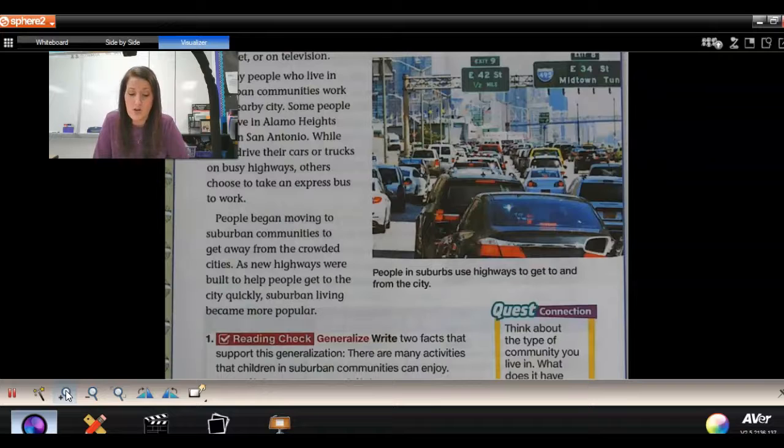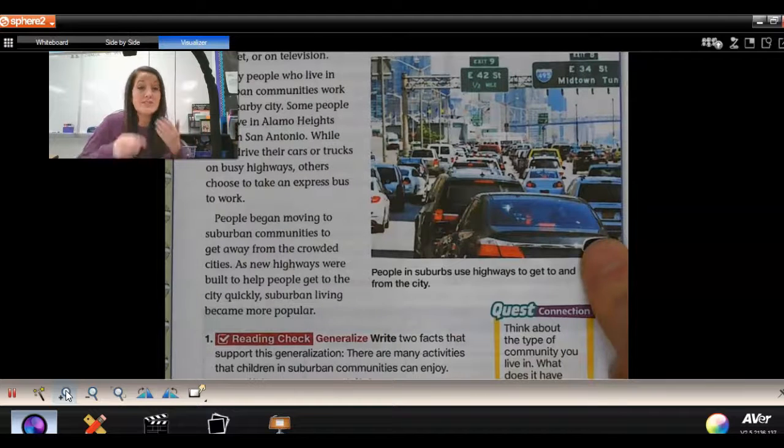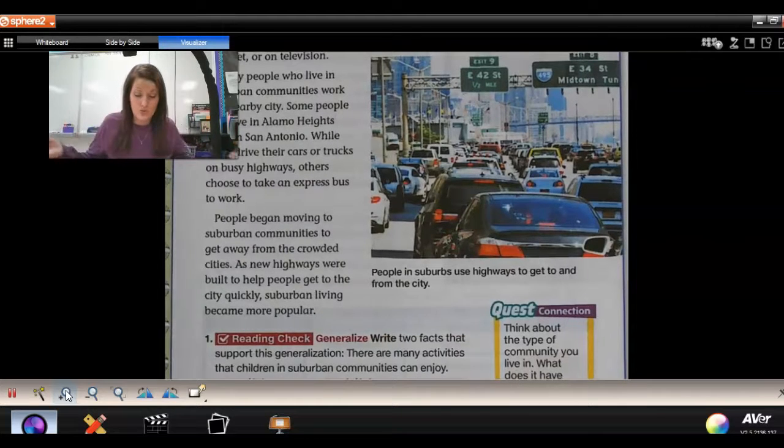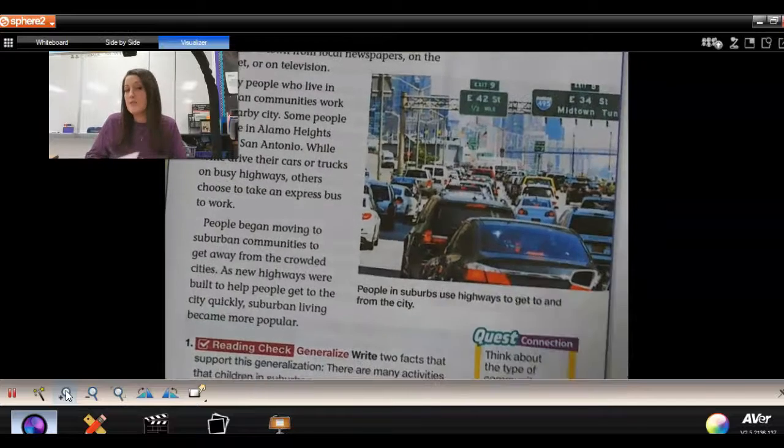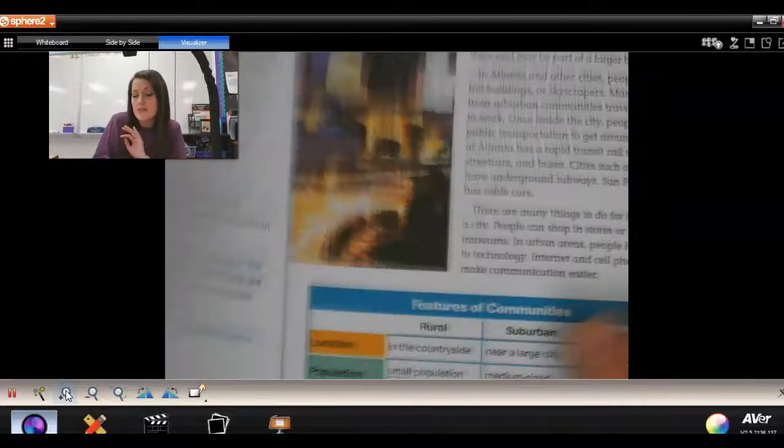All right, so this is a little bit about suburban. Remember, it's not necessarily in the big hustle and bustle, but it might have highways and streets so they can easily get to the city if they need to, and it's usually not quite so crowded. Let's see if the next page changes topics.